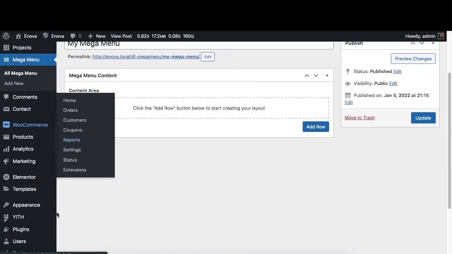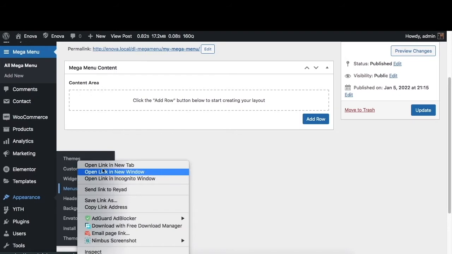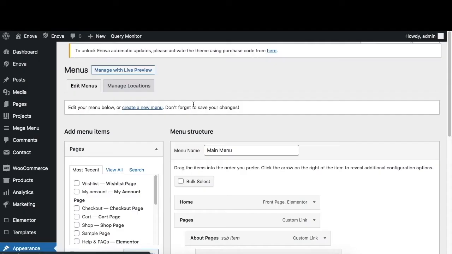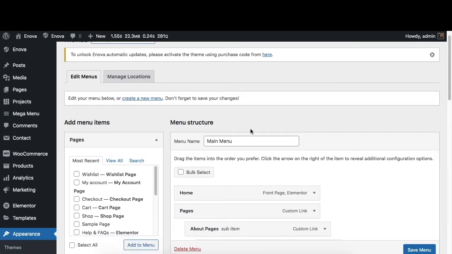Now we need to assign it to the header menu. Go to the menu settings from the appearance. Choose your menu. In this case, my menu is the main menu.